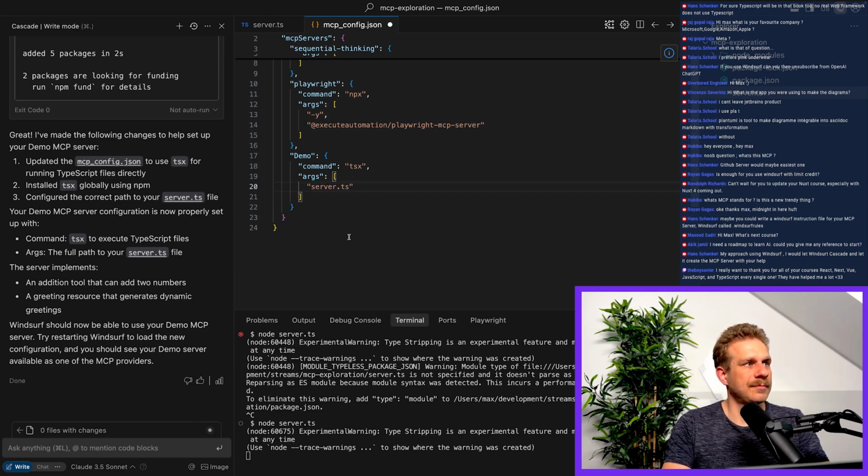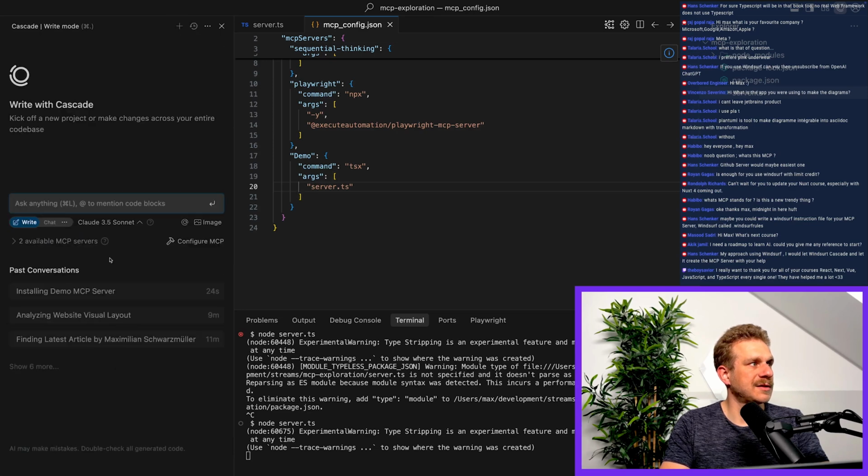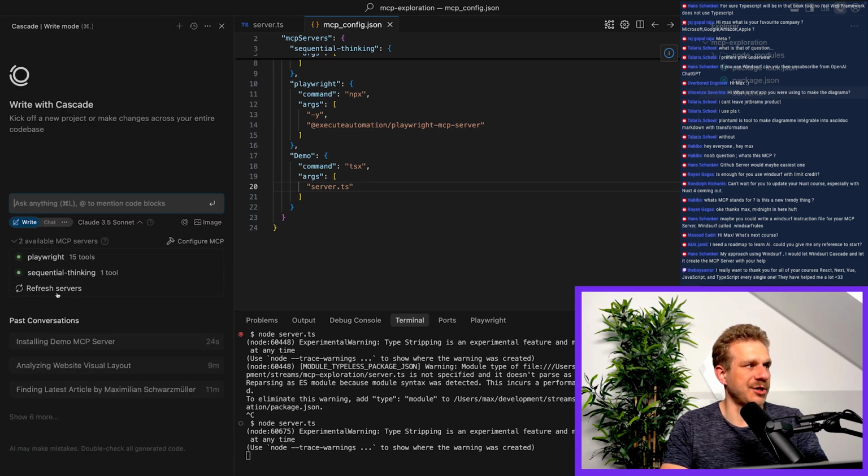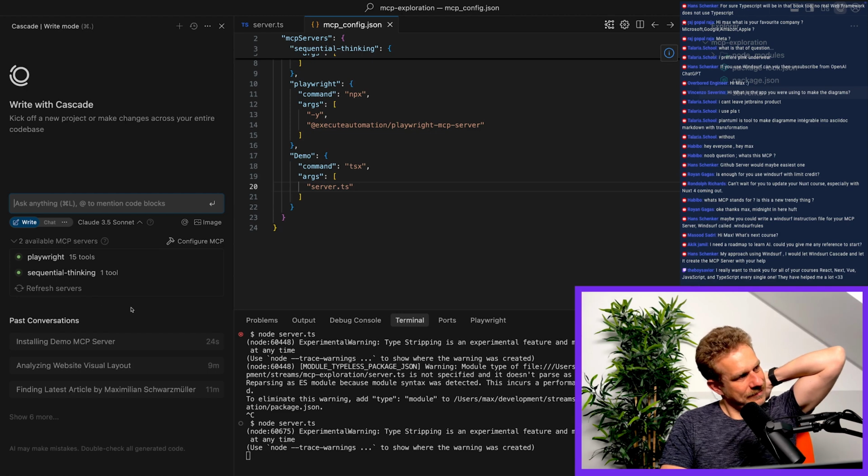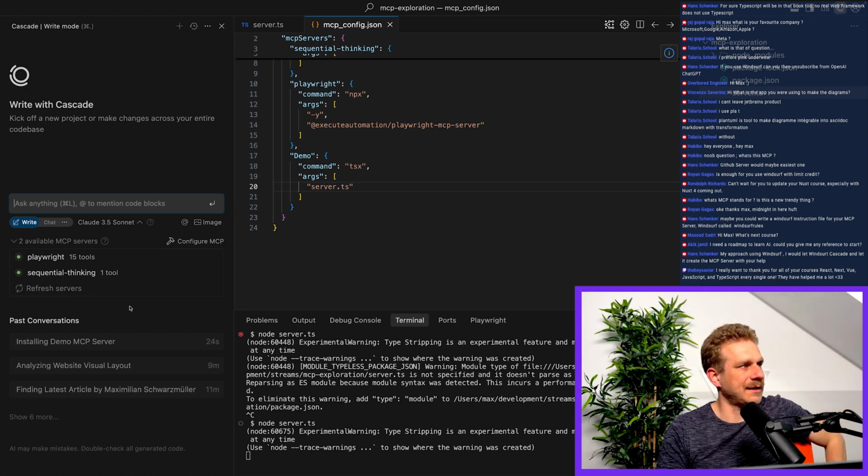So, like this maybe? So if I edit it like this, if I refresh, does it now have access to my own demo server? I'm not sure. It's not looking that great.